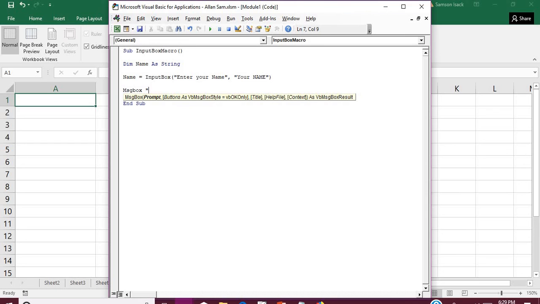I'll put Welcome. Okay, and we need to use the and sign, the ampersand sign, to concatenate two strings. Okay, that's all. Welcome, and whatever input they put. Okay, now I save this macro.